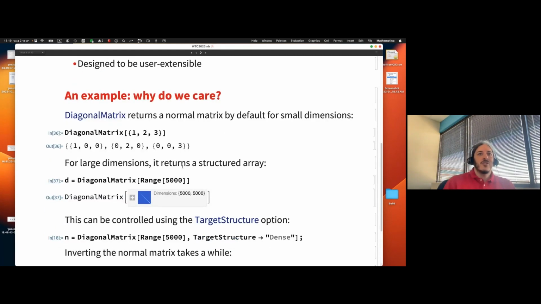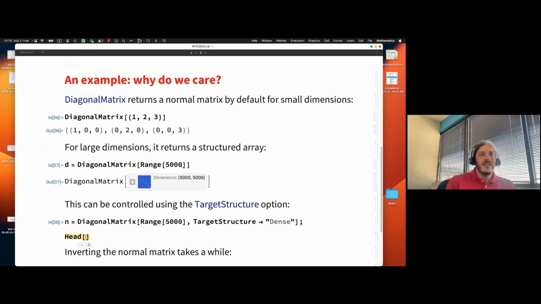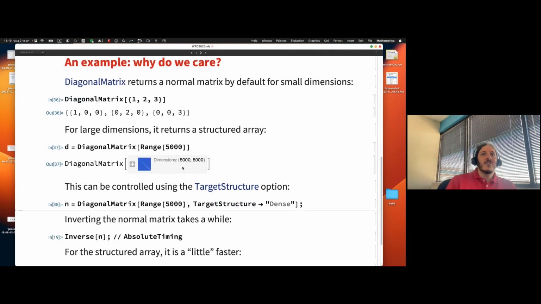Now you can control this using the target structure option. I chose not to display all 25 million elements of the matrix, but if I look at the head of this matrix, it is a list. It is a normal matrix.